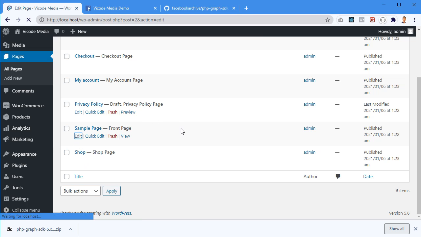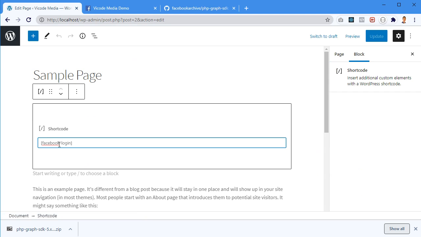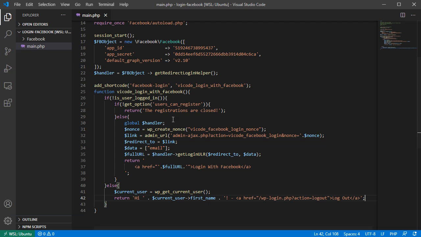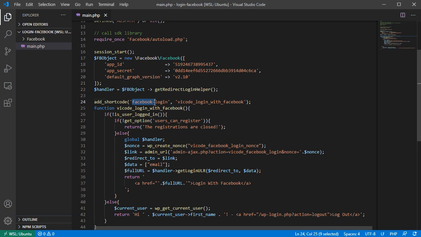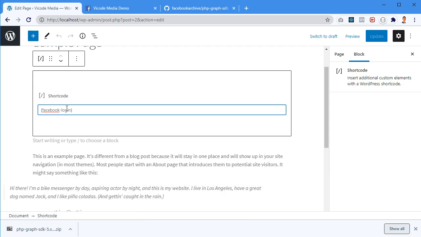I chose the front page here by default, and I have this shortcode, facebook-login. I have it here from the demo I showed you at the beginning of the video. So I'm just gonna leave it like this. I'll click update.